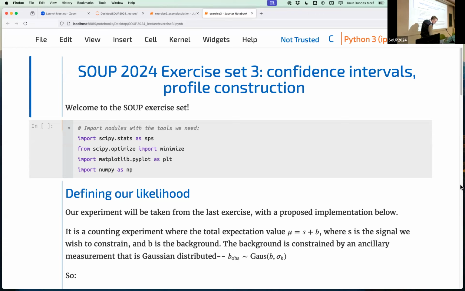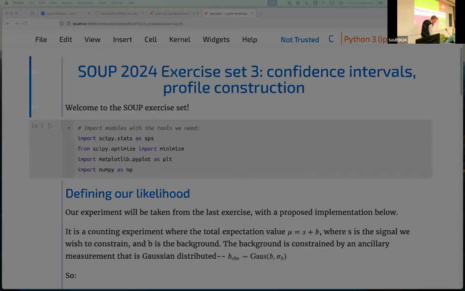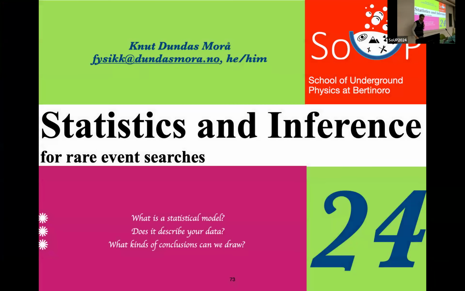No? Seems not. So good. Then I will move over to this one and press play. And we're still sharing. Yes, everything is shared where it should be shared. Here's your pointer up and down.